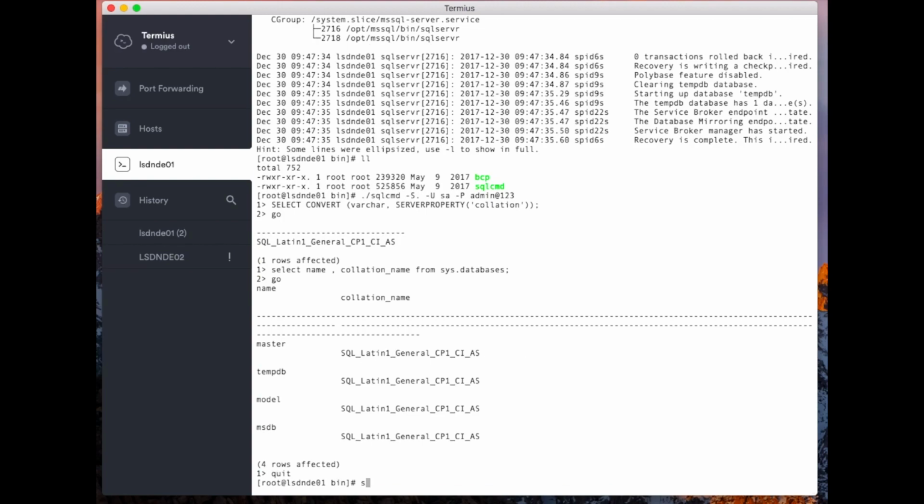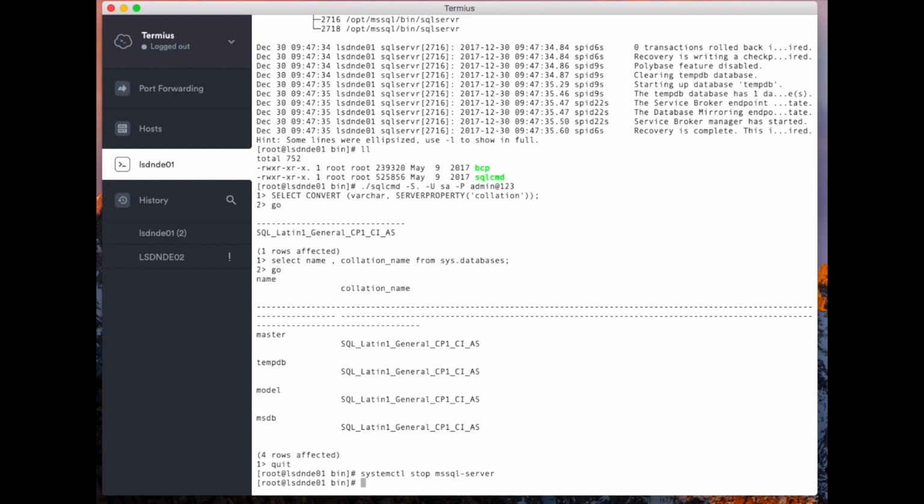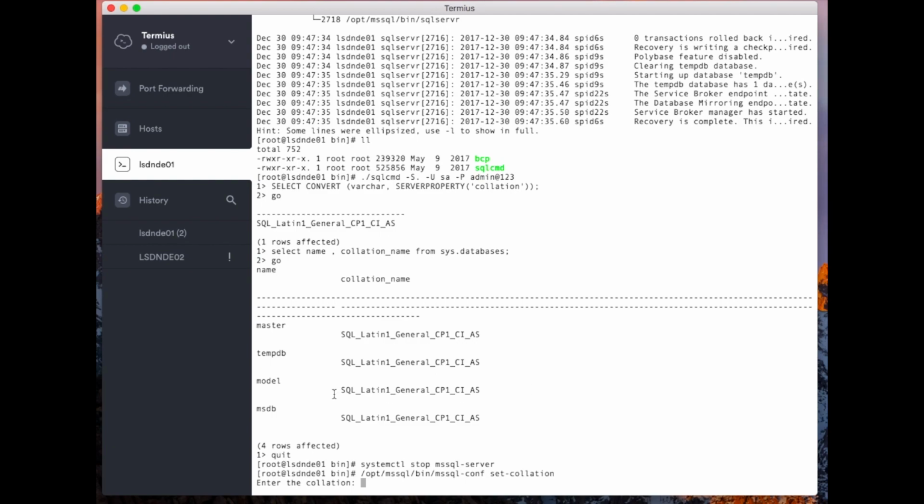So now let's quit and let's try to update the collation. We will stop the MSSQL server first, which is a prerequisite to change the collation. Now let's fire the command mssql-conf, mssql-conf set-collation. Okay, and this is an interactive menu, so it will give us the option to key in the collation. So we will give the collation as case sensitive and accent sensitive.